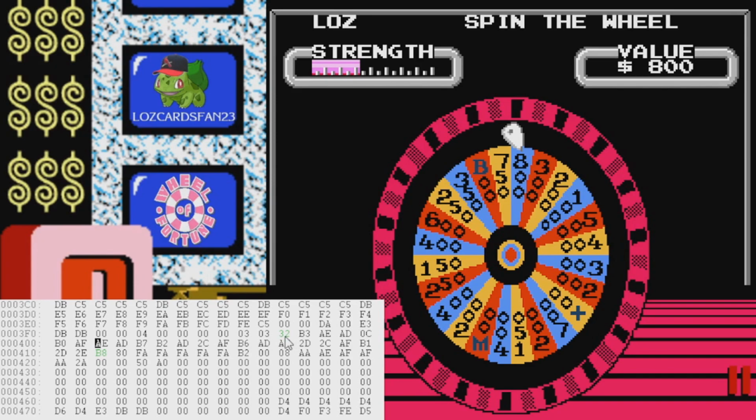So if you read the values from left to right in row 000-3F0, beginning with the 12th row, 12th column, those are your wheel values. In fact, I'm going to tell you what the wheel values are. So B3 is your 800, AE is 300, AD is 200, 0C, as I have been discussing earlier, is your $1,000 space. B0 is 500, AF is 400, AE is the 300, AD is the 200, and the B7 is your free spin space. We have B2, which is 700, AD, which is 200, 2C, which is 150, AF, which is your $400 space again, just like this AF right here.